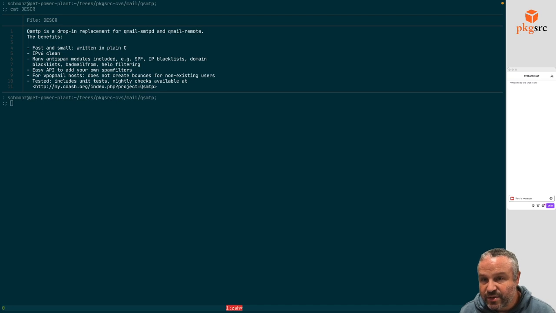So there's a new version of this piece of software, Qsmtp, that I don't personally use, not because it's bad and not because it's useless, but because there are several packages in package source for which this is true.